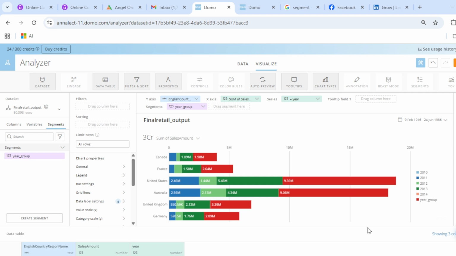At the same time, if you see this green 13, in 2013 for United States, the sales amount is 5.46, more than 50% of total sales, right? Because total sales we can see is 9.39 million. So at one place I am comparing, I don't need multiple charts. Okay, using segment.